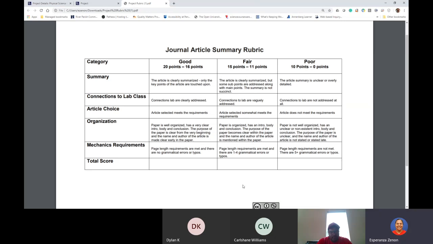Connections to lab class. So you clearly tell me how the things that you're reading about in the article relate to the stuff you've seen in class, the experiments you performed, the lab reports you've written, the post labs you've done. And so let me give you some examples of how you might do that. Okay, so it won't be vague about what I'm looking for.